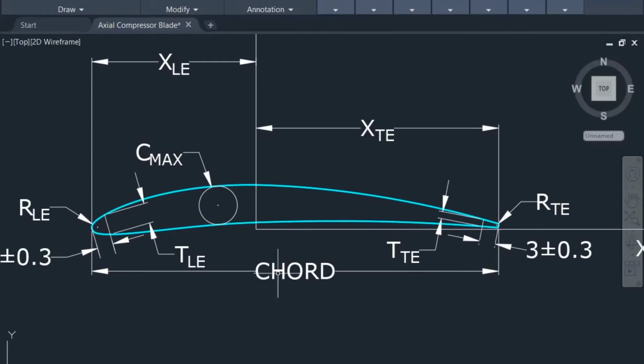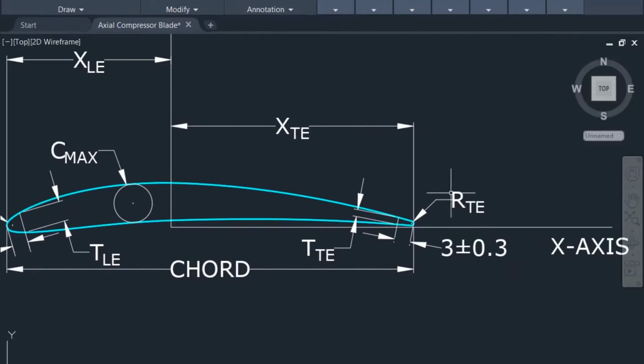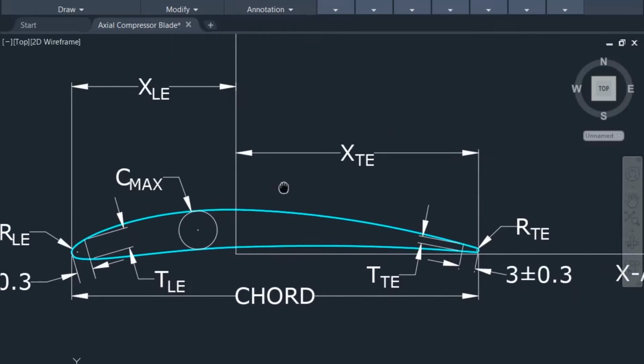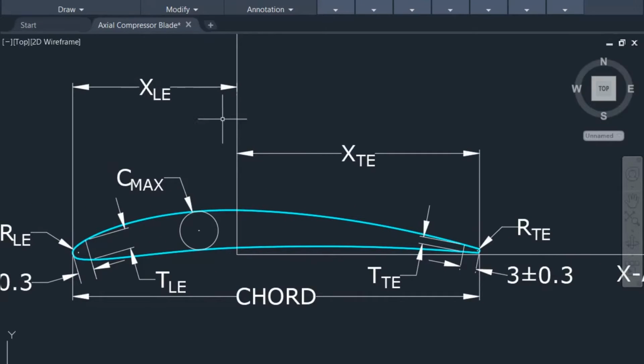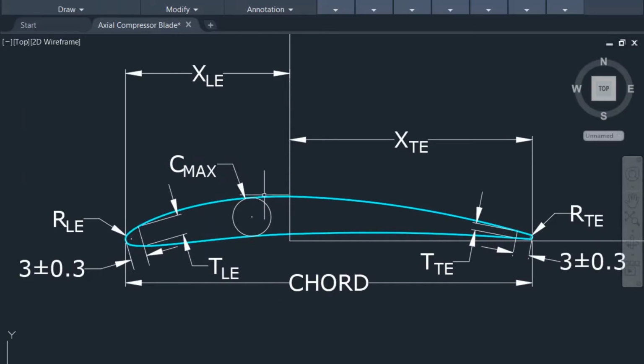Here, as I have already told you, this is the chord, this is the leading edge radius, this is the trailing edge radius, this is the distance between the leading edge and the Y-axis. Similarly, this XTE is the distance between the trailing edge and the Y-axis. This is the maximum thickness, which I have already told you.